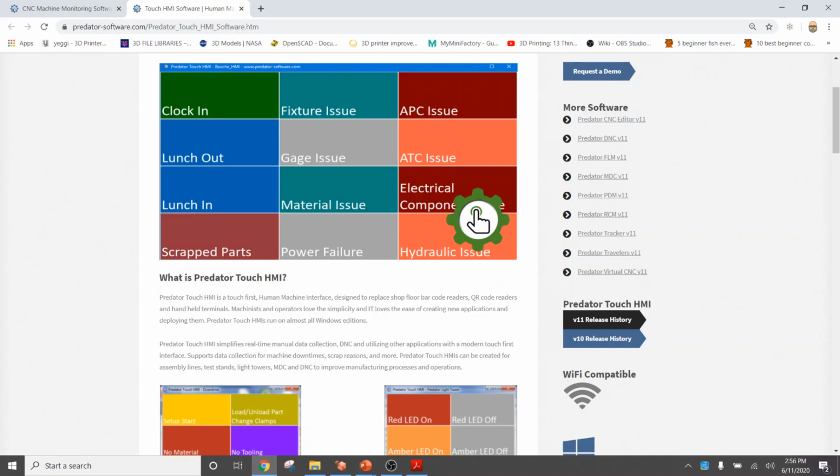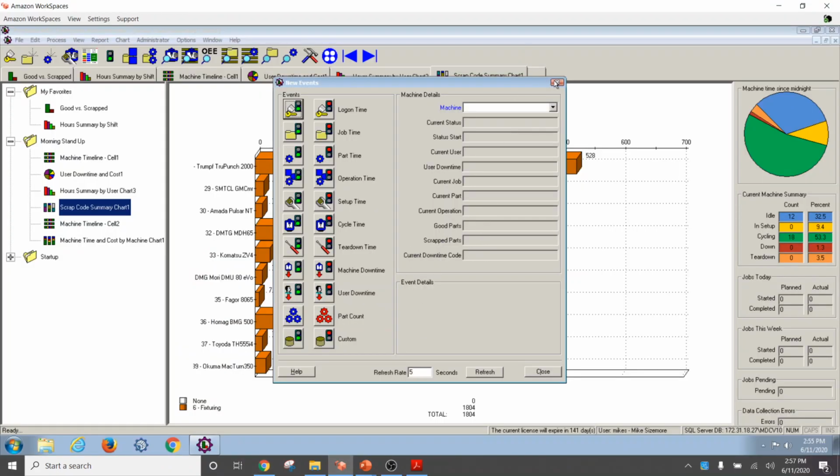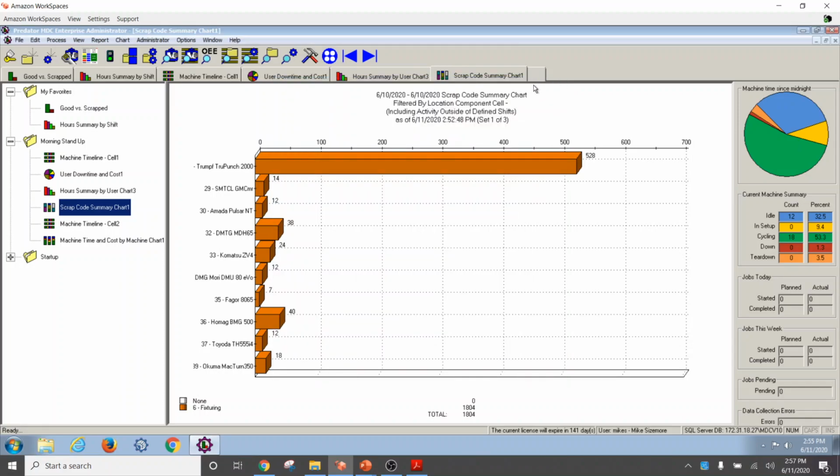So to review the key points of Predator MDC software: Predator MDC is real-time machine monitoring software that automatically collects, reports, and charts real-time shop floor manufacturing data, including OEE, cycle time, idle time, setup time, teardown time, machine downtime, and more. Predator MDC improves manufacturing by supplying accurate shop floor productivity KPIs and metrics to improve operations and to make better decisions. We do have 3 options to choose from.